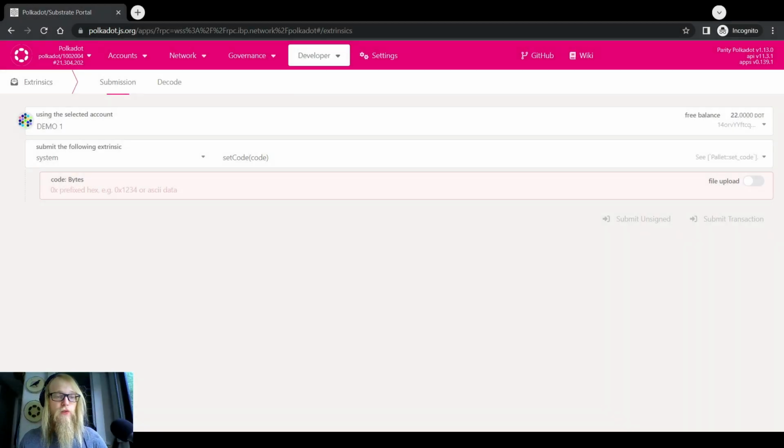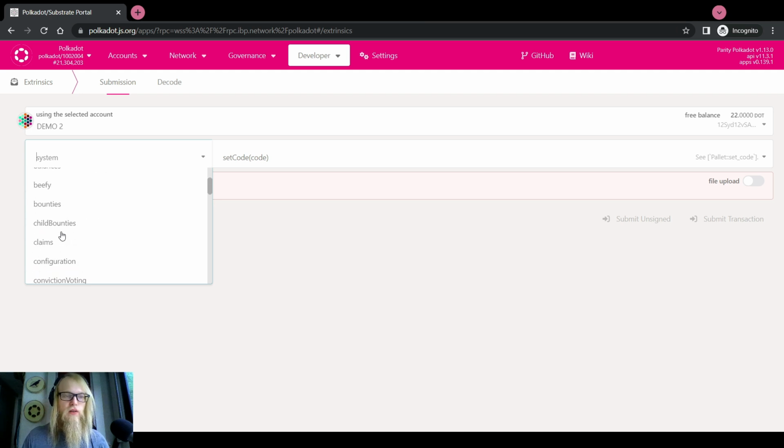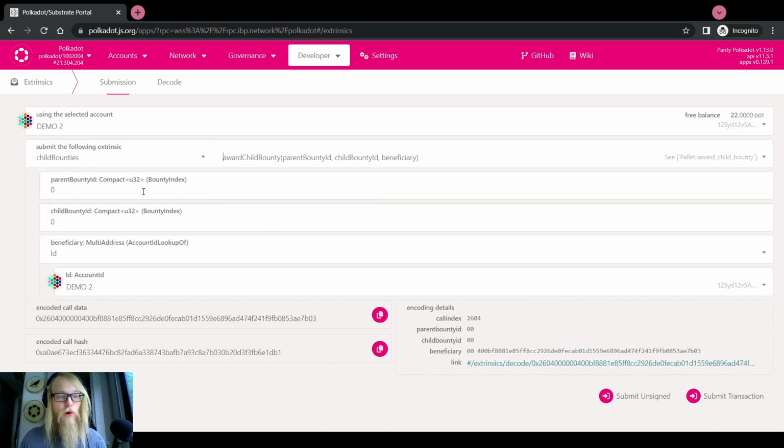Now let's assume that Bob wants to award the child bounty now. So all Bob needs to do, in our example, this is demo 2, is go to child bounties, award child bounty, okay? And let's just say the LAX airport's wallet is demo 3, okay? So Bob would need to indicate the parent bounty ID, the child bounty ID, and the beneficiary. And if Bob is the curator on this child bounty and submits this award child bounty, this will trigger an event, a payout event for this beneficiary. This payout event takes 8 days.